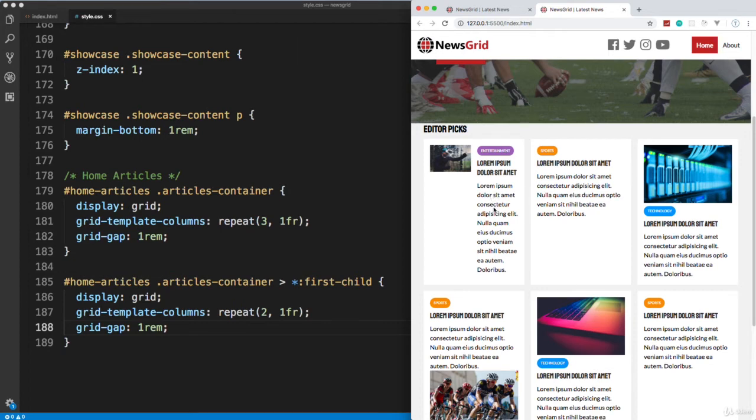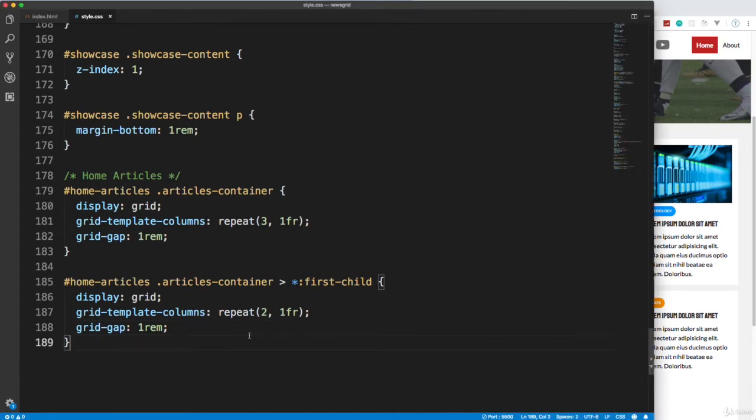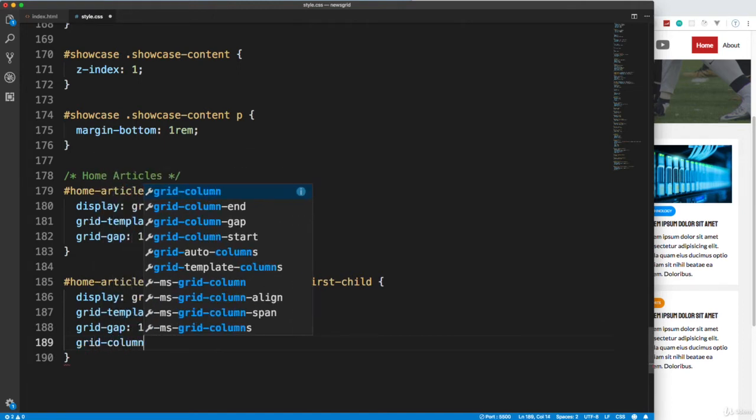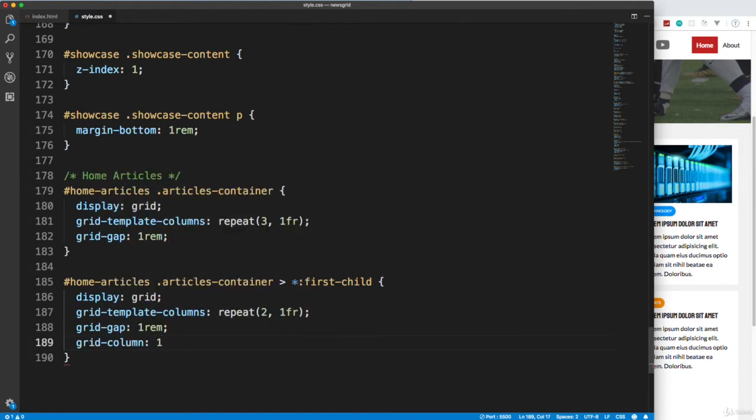Now, obviously, this doesn't look very good. What we need to do is span this across. Okay, we want it to take up 2 columns. So what I can do is, let's see, we'll just put it right in here. So we'll say grid-column from 1.